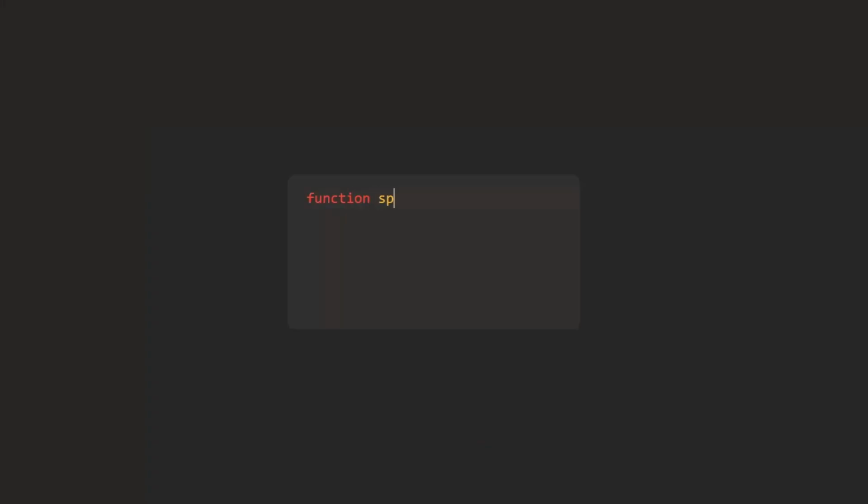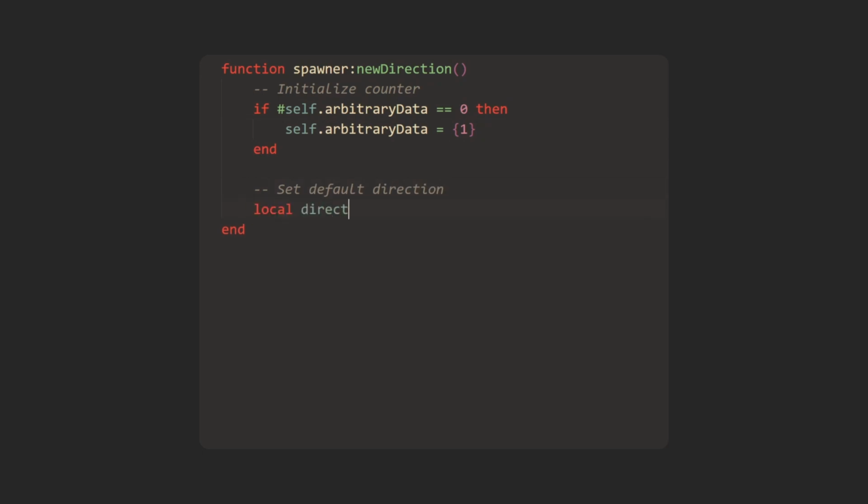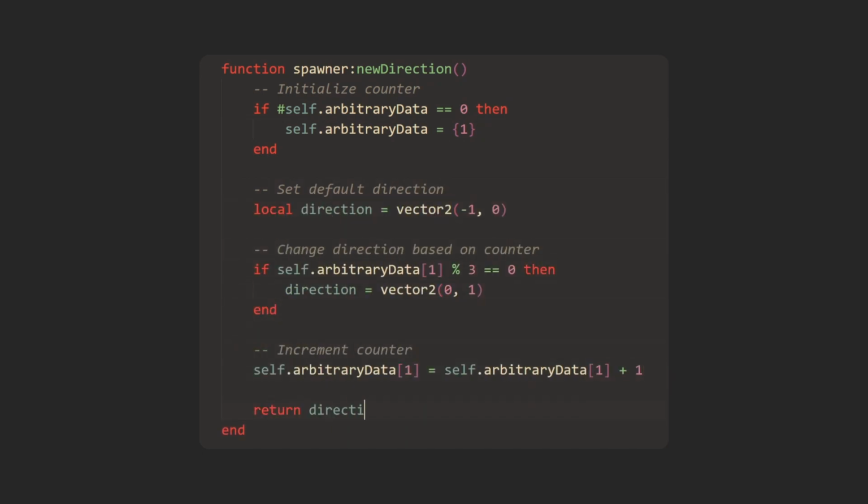In the line spawner, let's define a function that will be solely responsible for handling rules. It'll have access to arbitrary data, which it can use to manipulate and ultimately output a new direction for the next line to go. Let's put a counter in this arbitrary data. We could then use this counter and the remainder operator to determine the next direction.